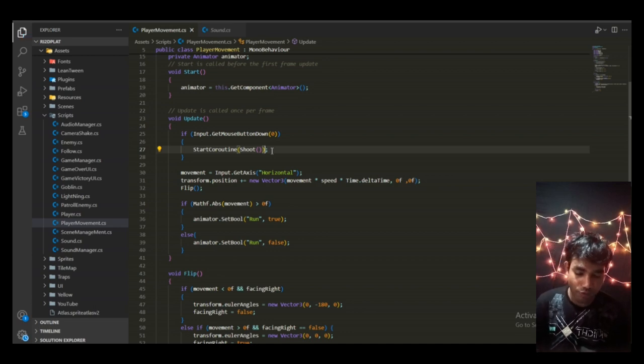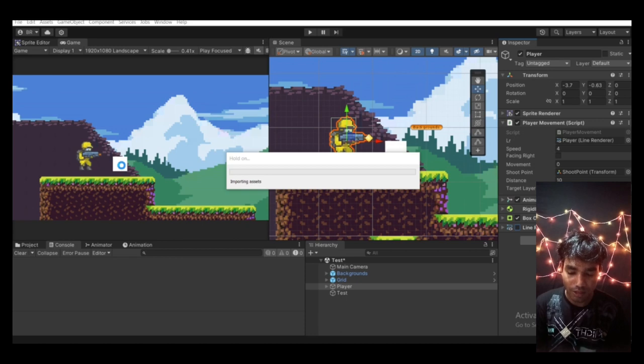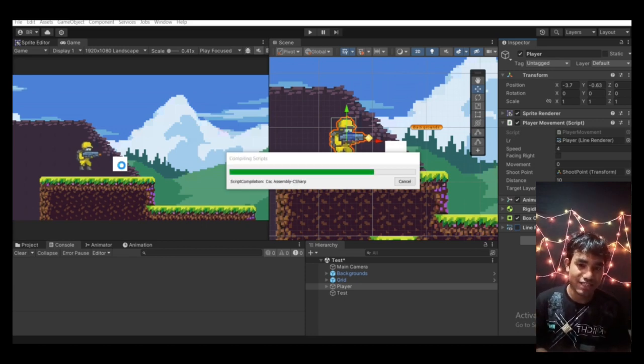Press Ctrl+S to save your code and let's move to Unity, and you will be able to see the red line. You can adjust the distance in the Inspector as well, because we made the distance a public parameter. So it's up to you how long you want the ray to be. Just wait for it to compile, and it will take a few moments.